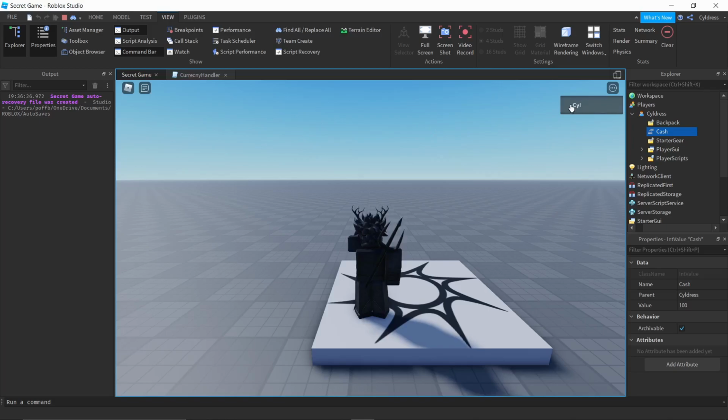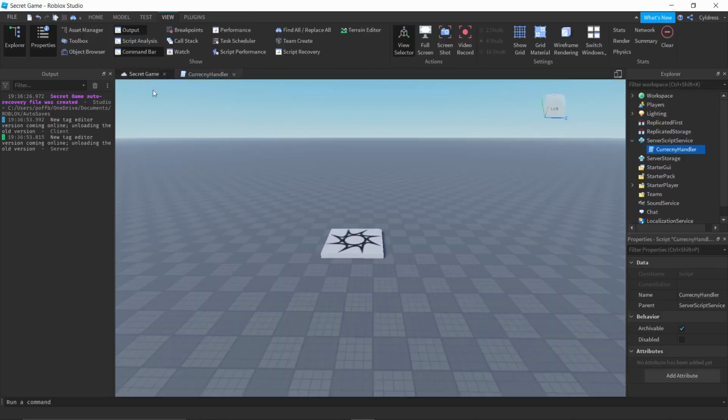And as you see here, we don't have a leaderboard. Now, if you want a leaderboard in your game, go ahead and check out my other video for leader stats, and that'll show you how to add that kind of thing into your game. But for now, we're just going to go ahead and make a GUI for this.